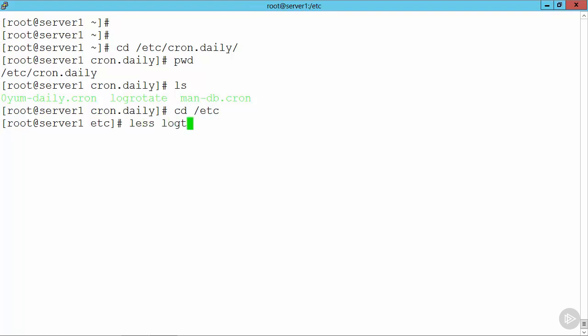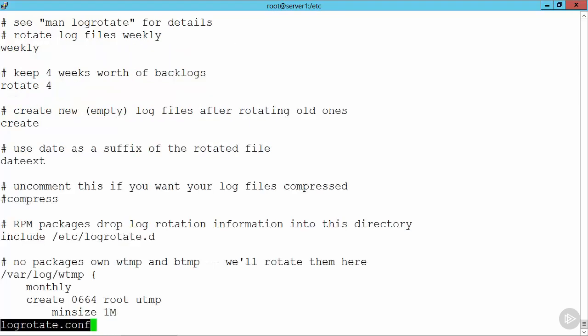If I just look at the logrotate.conf, we can see that we can pick up defaults here. So if we specify weekly, then we're going to rotate log files weekly, keeping 4 copies of them with the rotate. We can create new empty ones, and we could actually specify the permissions as well if we wanted. We can then put on the date extension, and we've already seen that when we've been looking at those secure files. If I want to compress, we could then use compression afterwards.